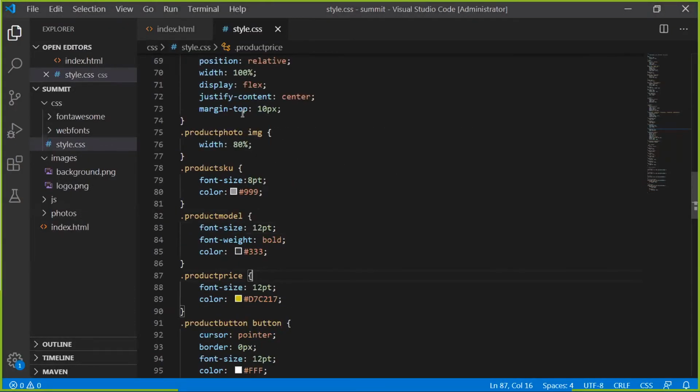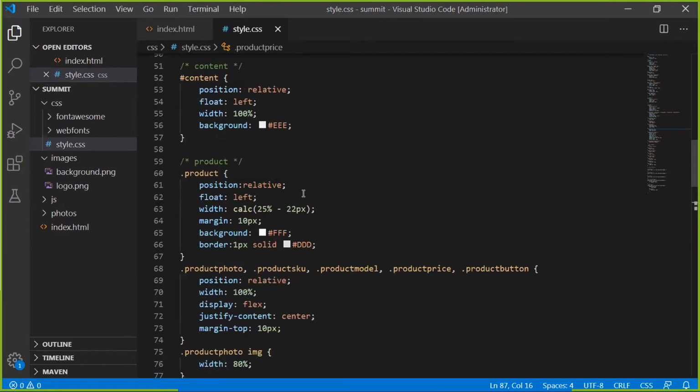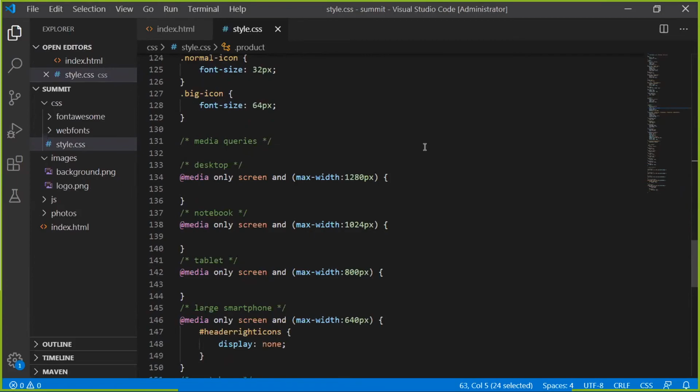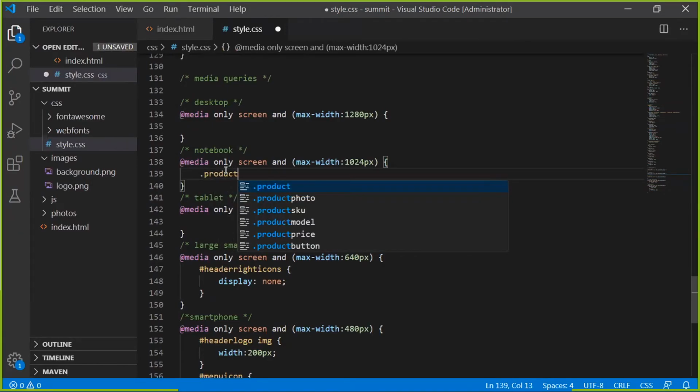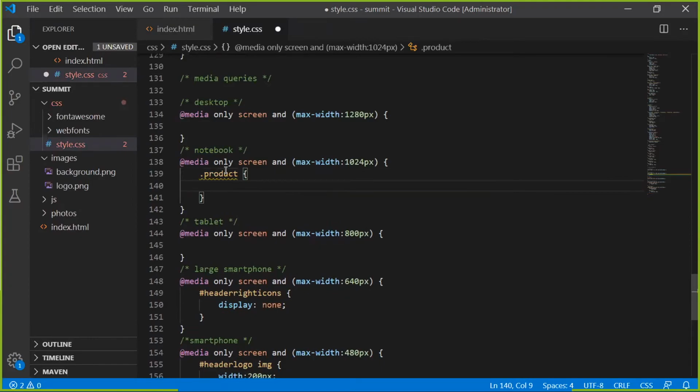So again, that would be product, specifically this part of product. So at some point down here in the media queries, I'm gonna say when it gets to 1024, the product width is gonna be 33.3%. That's 1/3. Again, minus 22 pixels.